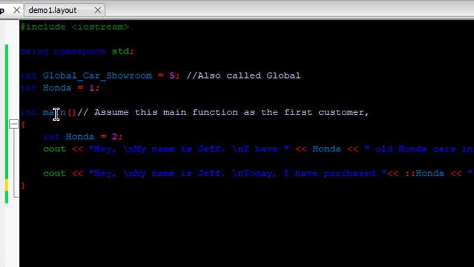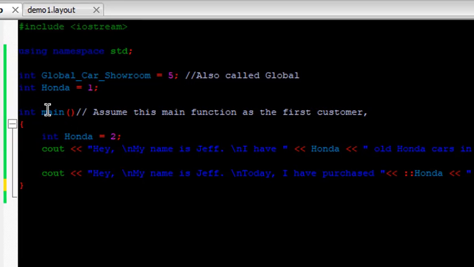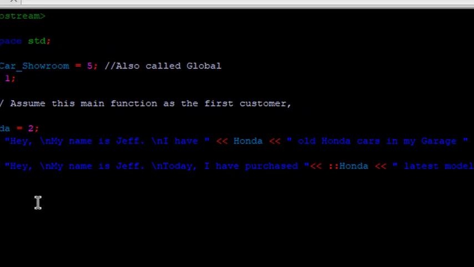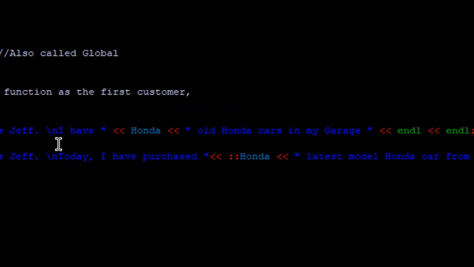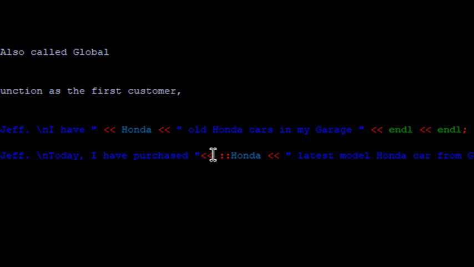So if I created other functions like green function, blue function, brown function, any other functions, they can still access the values from global. That's the beauty. Now that's not it. Let's just move ahead and discuss some of the most important aspects of when we use a scope resolution operator and when we do not.